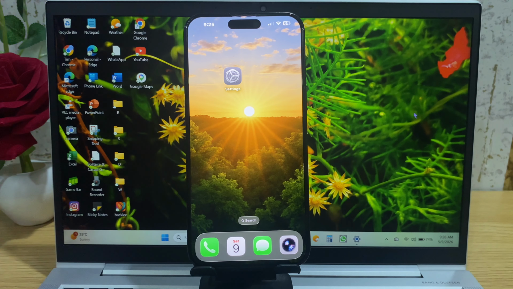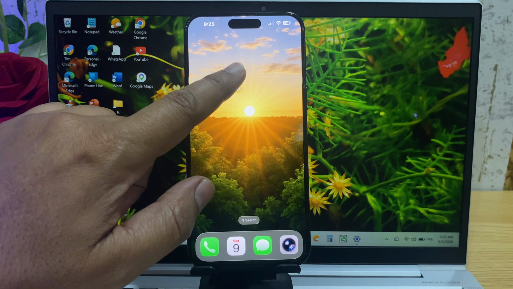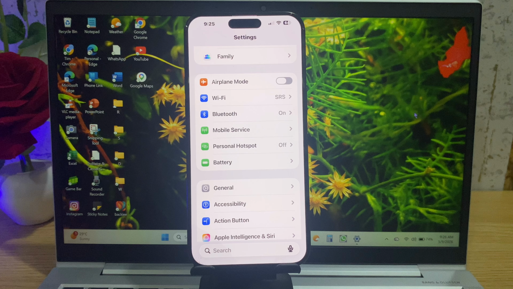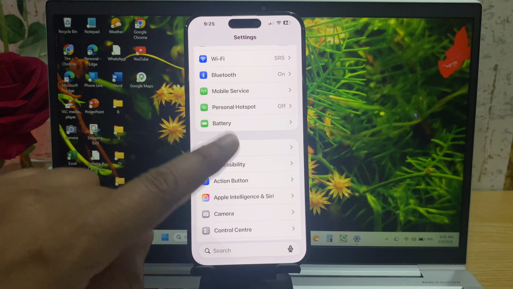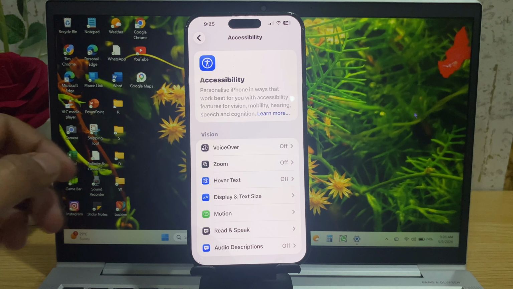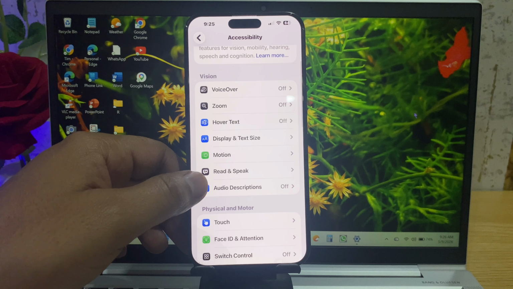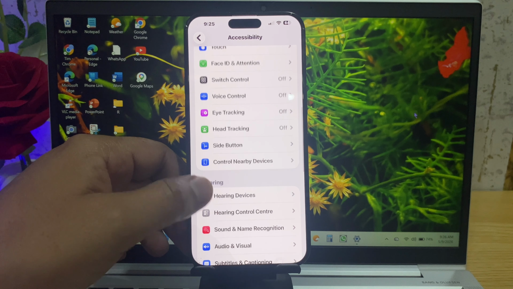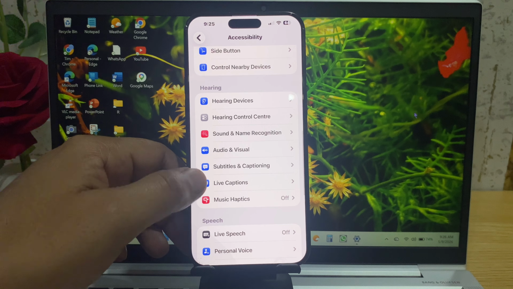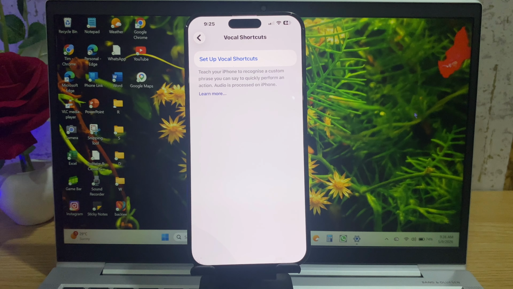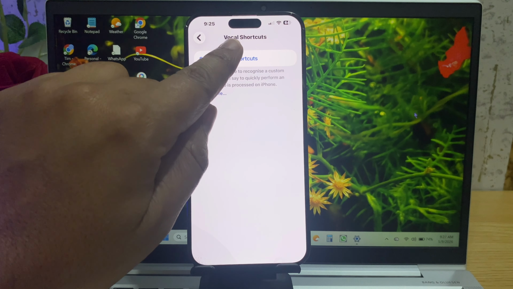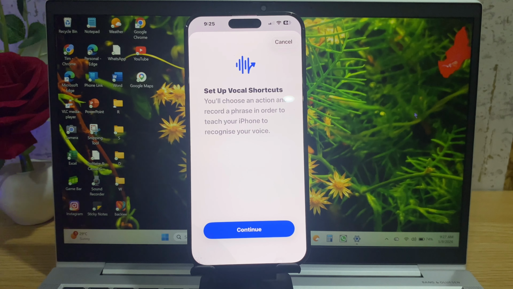First, friends, you open Settings, then go to Accessibility. Now scroll down and open Vocal Shortcuts. Click here, Set Up Vocal Shortcut. Click Continue.